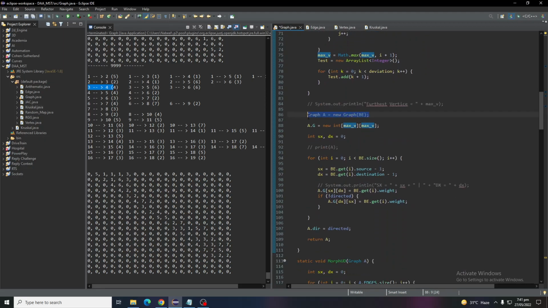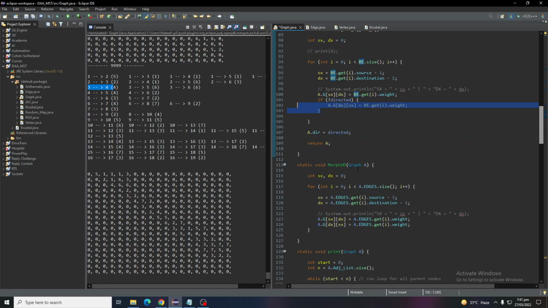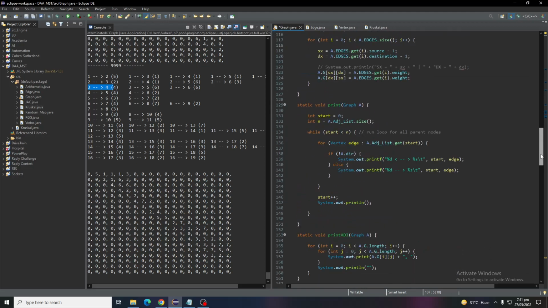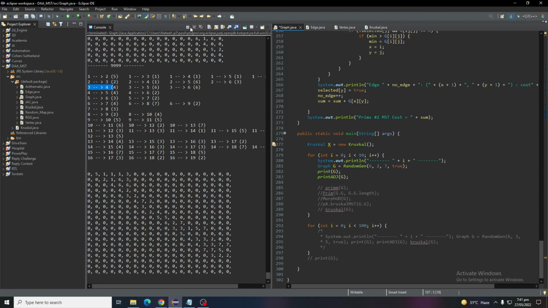Then you simply insert this list of edges into the graph. You create the adjacency matrix. The adjacency matrix is simply that we take the source and destination, make them the index, and put the weight there. And then this is for directed and undirected graphs. So I've generated some graphs for you.